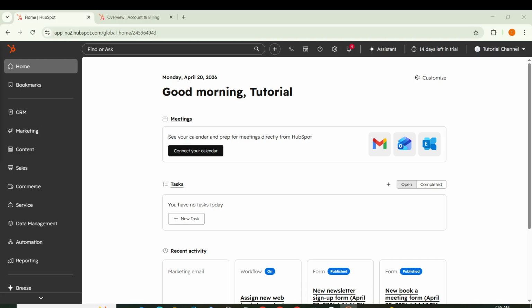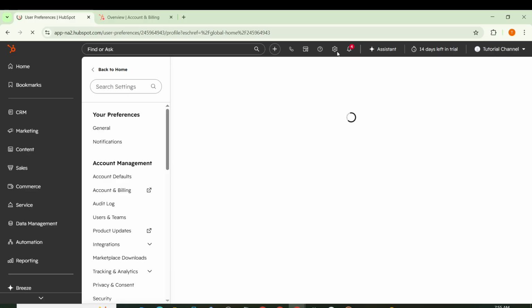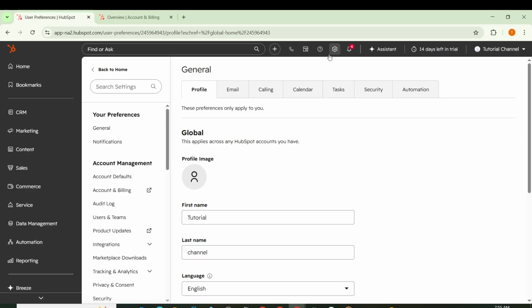In today's video, I am going to teach you how to assign access to tickets based on team membership in Hubspot. To get started, sign into your Hubspot account and look to the top navigation bar. Click the settings icon, which looks like a small gear. This is where Hubspot keeps the tools for managing users, teams, and permissions.